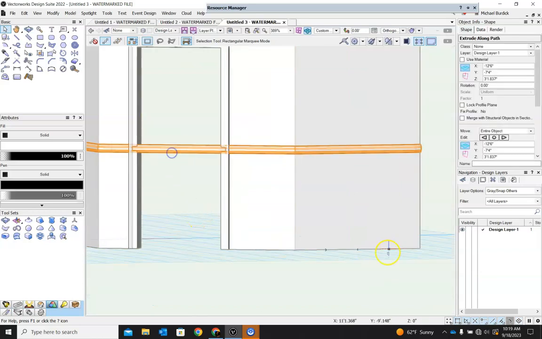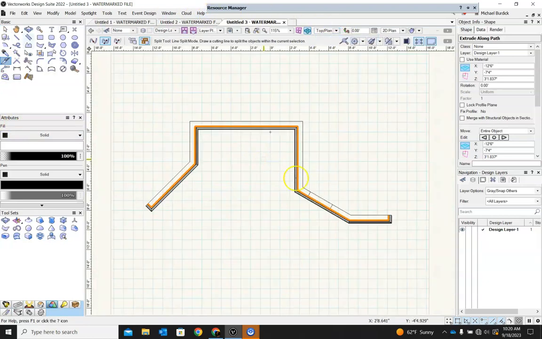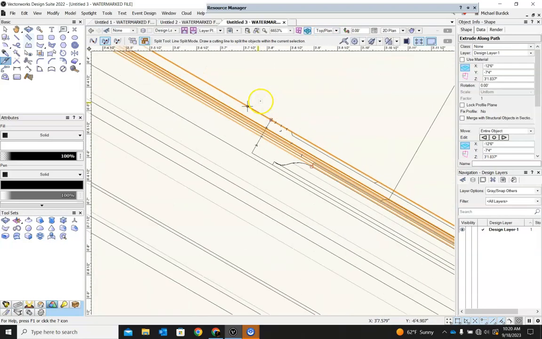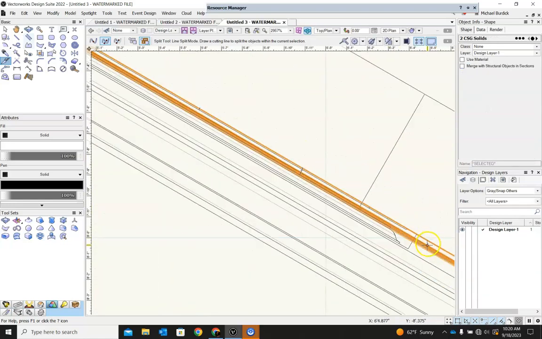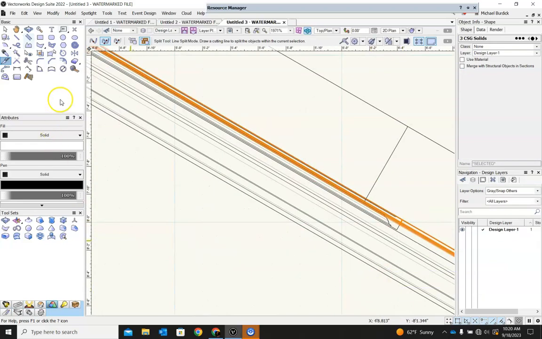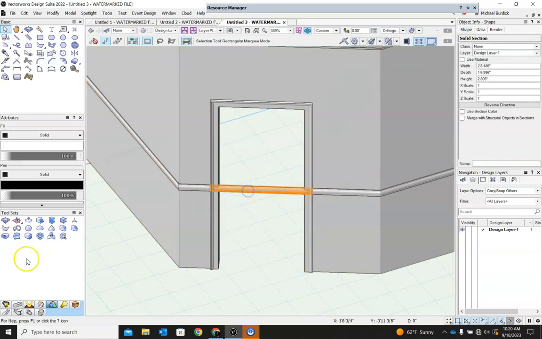Now, of course, we have to get rid of this in the center. What you can do with that is just click on that molding and then jump up here to your split tool. From a top plan view, I can see where this other molding is. So I can just cut that chair rail right along there, and right along there. So I've made two cuts here and here, and then this piece can just come out.